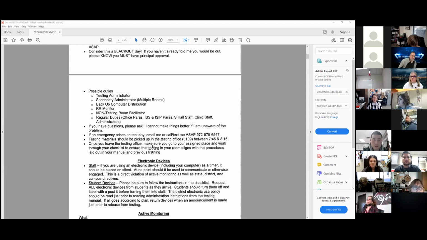Testing materials: if you are giving the test, pick up an L109, it's the testing office, between 7:45 and 8:15. Please don't make us call you. And if you're running late, then text someone. We need to be able to get this thing going. Once you leave the testing office, just make sure you go to your assigned place and work through the checklist. The checklist is always the way to go.